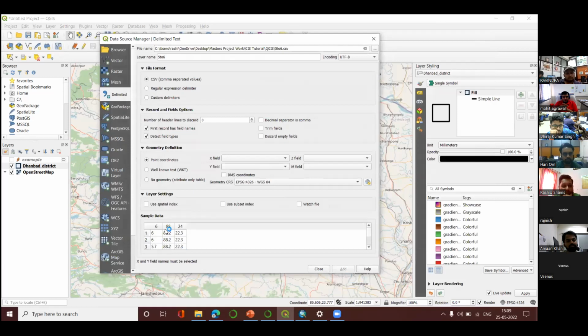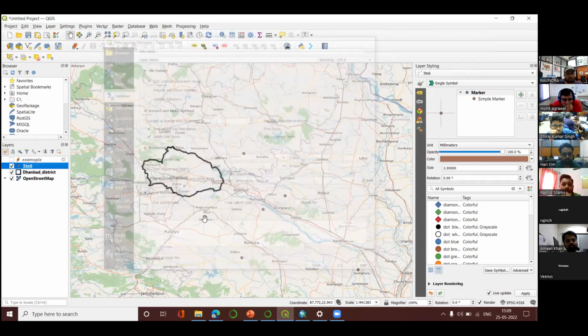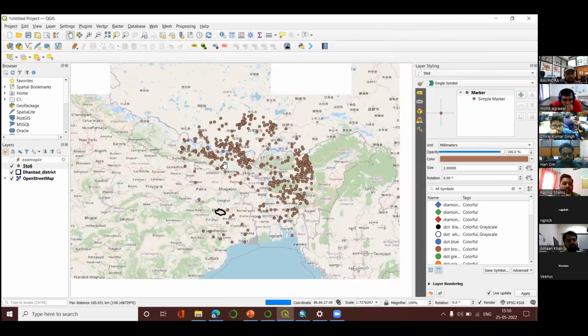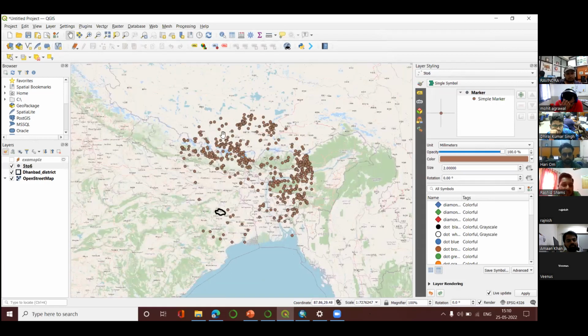So we can see that I have three fields in this layer. The second and third fields are the latitude and longitude in the file, and the first field is the magnitude of the earthquakes. I will select the X field as the latitude and the Y field as the longitude, and I've already selected the CSV file. Then we will just add the layer. So we can see we have got the points that were in the CSV file plotted in our workspace.